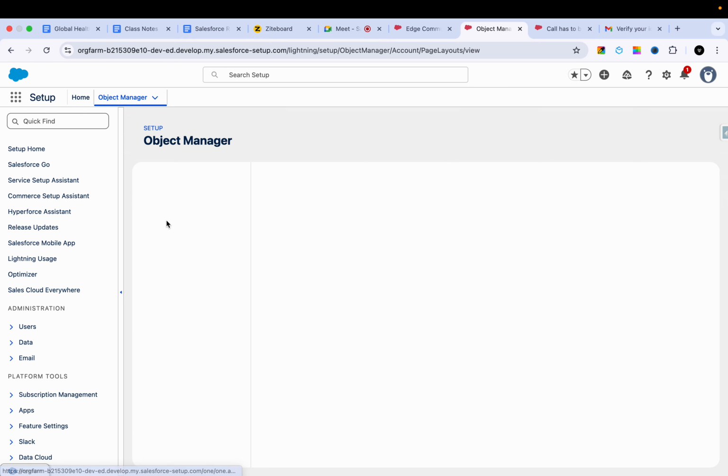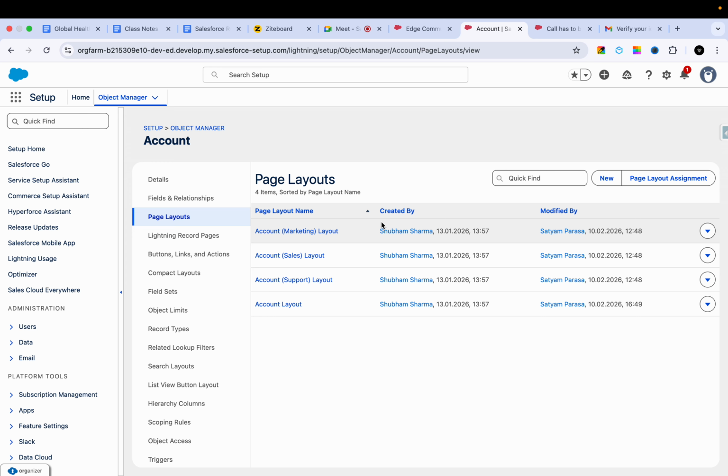Here you will see the page layouts. Right now we have this many page layouts. Okay, so the account page layout is the default one. For the sales application, we have the sales page layout. The support application has a support page layout, and for marketing, we have the marketing page layouts. Why do we have different page layouts here?